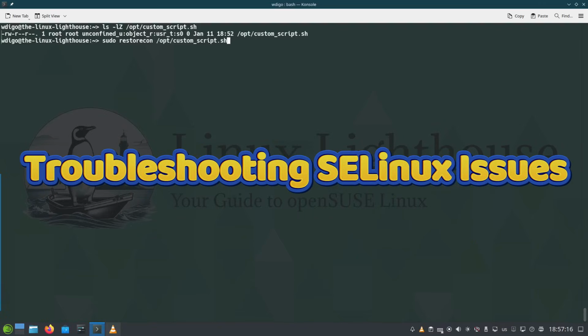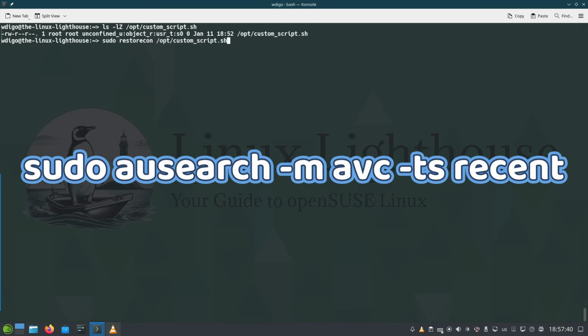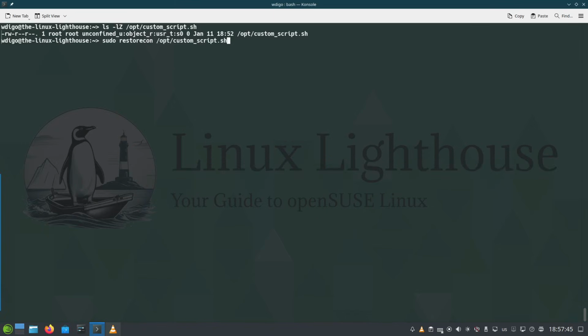Sometimes SELinux might block legitimate actions and you will need to debug. Let's simulate an example where SELinux denies access to a custom script in /opt, the name of the script is custom script. First, run the script. Then check SELinux logs for errors by running this command, sudo ausearch -m avc -ts recent. The output shows which rule blocked the action.